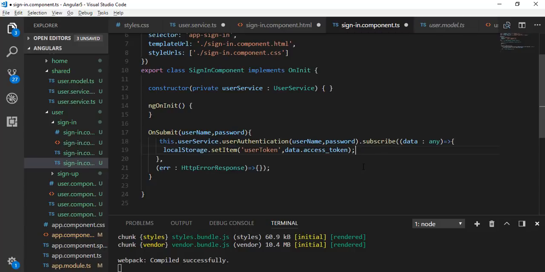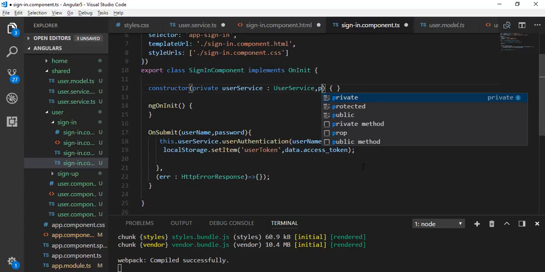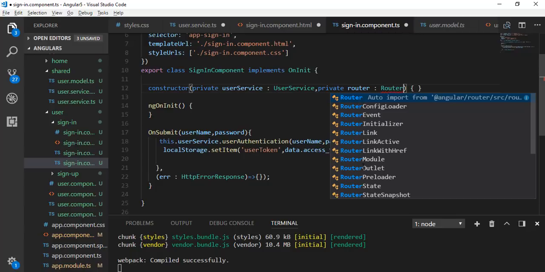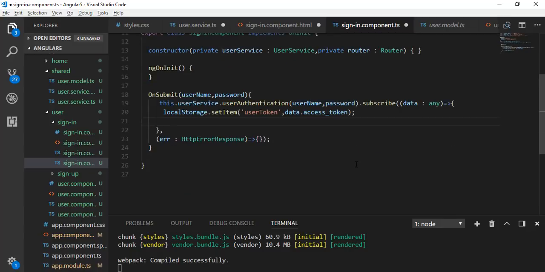Most often after a successful authentication, we will take that user to home page or dashboard. So here I'm going to navigate the user to the home component. For that, first of all, we have to inject router inside this component. Private router, it's of the type router class. Now we can do this dot router dot navigate. Inside the function, we will pass an array with home component path forward slash home.